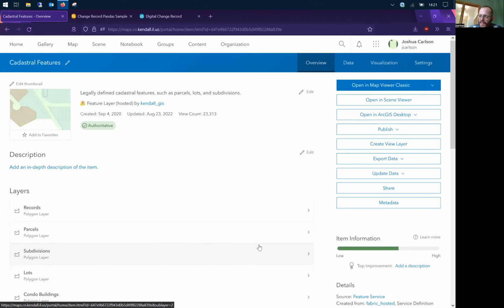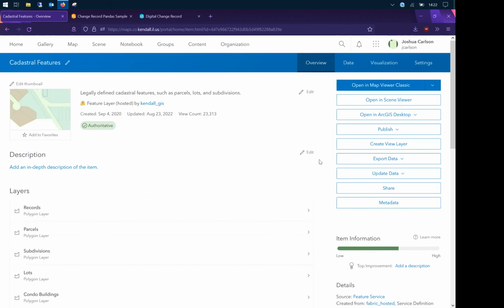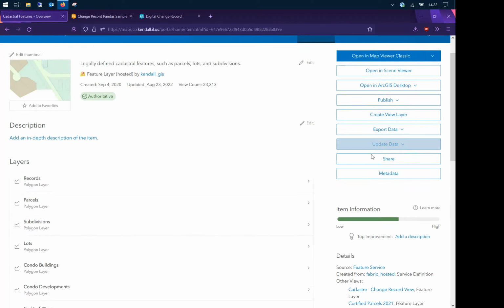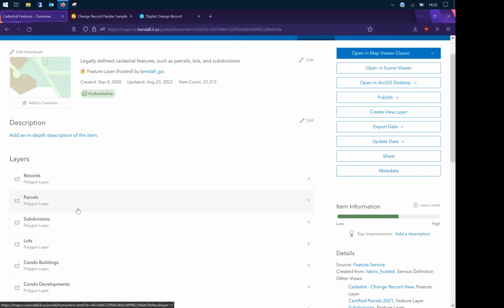The benefit is the stuff that's hosted on the data store performs really well. I don't have to worry about database access or how many machines are on, because the data store is always on. And then I can just manage things like view layers here in the web platform, because not everyone on my staff is comfortable going and creating database views, even in Pro. But being able to create a view layer here is nice, because then I can have my certified parcels per year, or maybe a subset of features or fields for open data stuff.